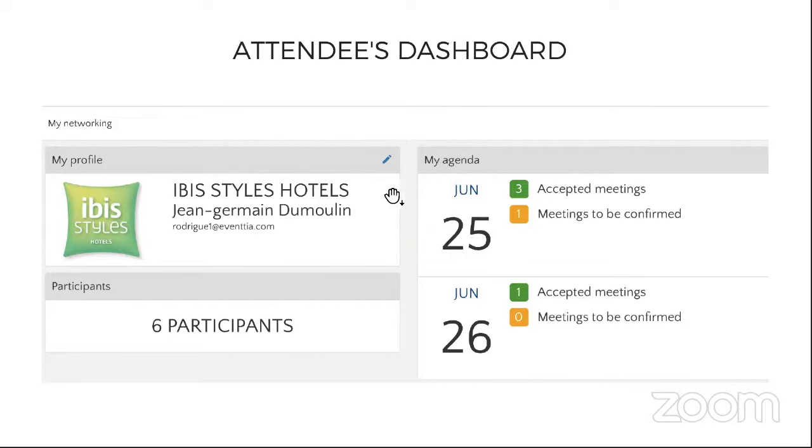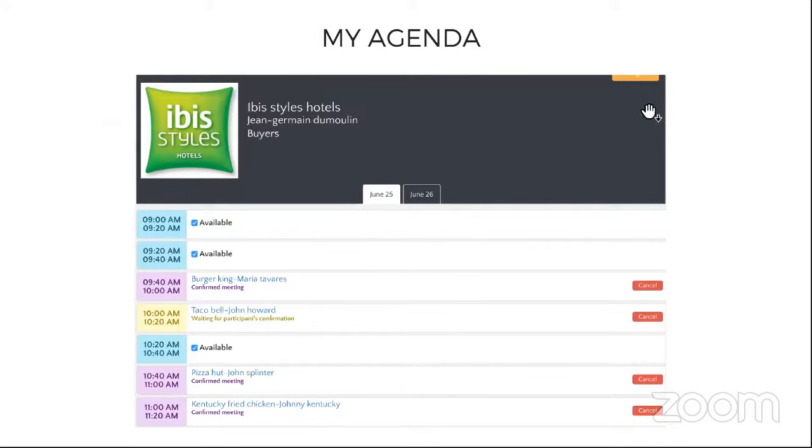So they can change their logo, their name, they can change anything they need, including the registration form information. The second section would be my agenda, in which they will be able to see the dates, how many meetings have been accepted, how many meetings are to be confirmed, and then the next day as well. And they will be able to enter there, block their slots also, and print their agendas. And in the participants part, they'll be able to see the participants, filter them, select them, and ask for meetings with the participants. So if we come here to my agenda, you'll have 2 different dates, June 25th and 26th.